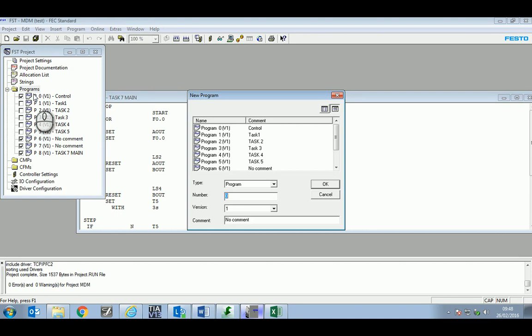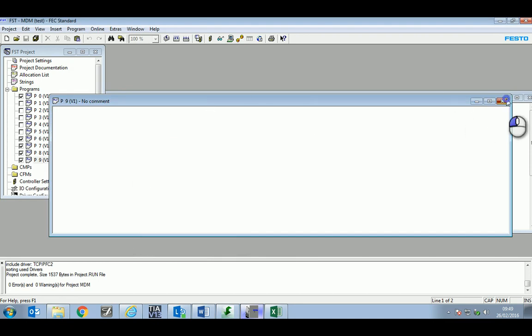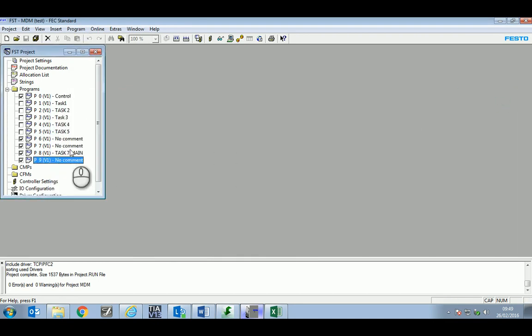No, there's a global replace you can use to update all of them. It's like a find command on Word, find and replace, just like that. Program, what was I looking to create? Number 9. Okay. So that's my two new programs, 8 and 9 there.